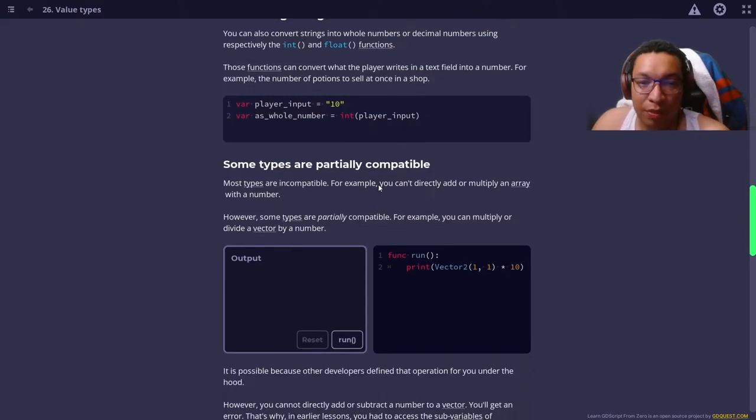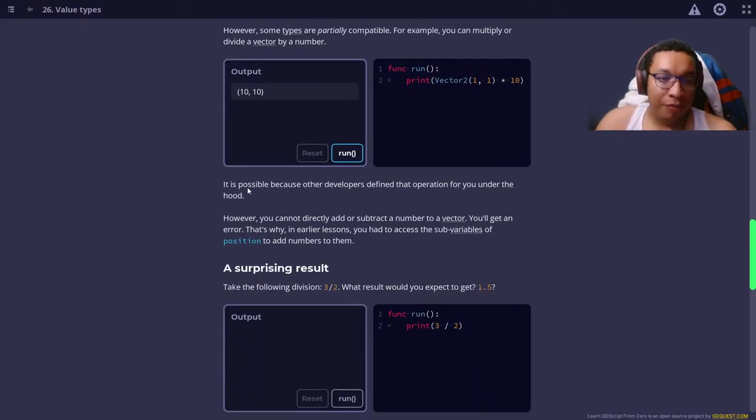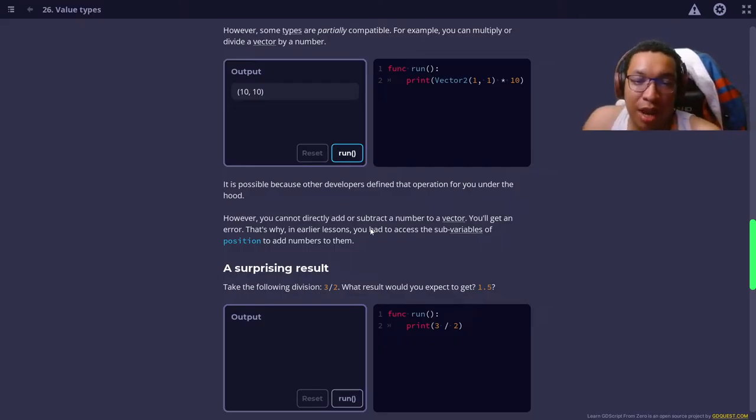Most types are incompatible. For example, you can't add or multiply an array with a number. Some types are partially compatible. For example, you can multiply or divide a vector by a number, which would multiply each component by 10. This vector is printed, and then each component is multiplied by this, I'm assuming. Okay, cool. It's possible because other developers define the operation for you under the hood. Yeah, I'm hearing a lot about under the hood stuff. However, you cannot directly add or subtract a number to a vector. You will get an error.